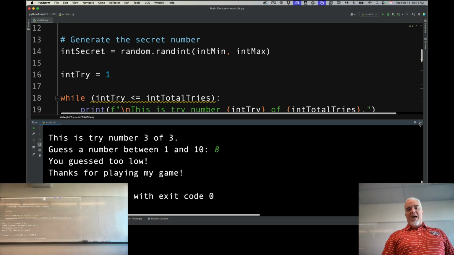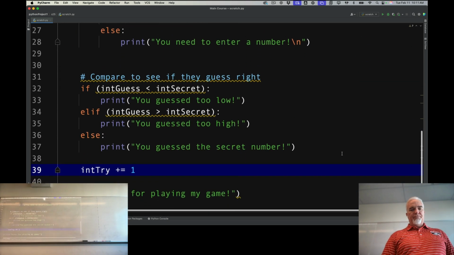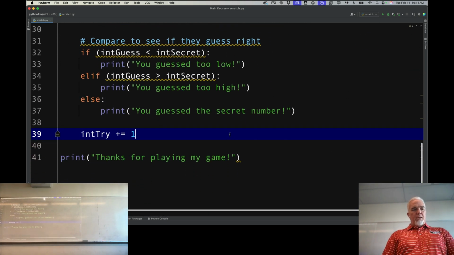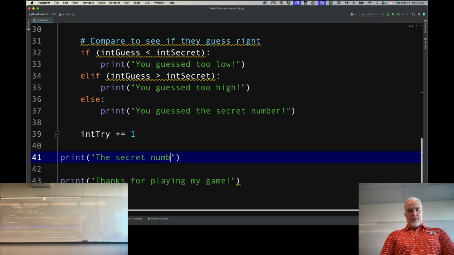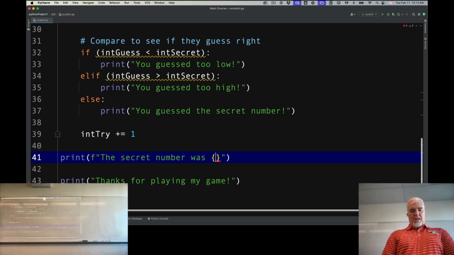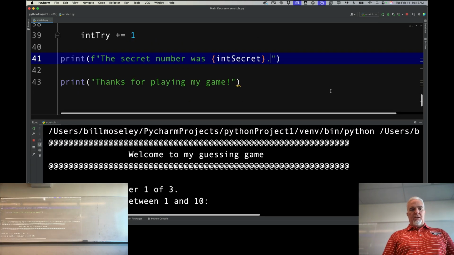So we probably want to add that down here at the bottom, right? And we want to say print the secret number was, this will be an F string, and int secret. So that makes it a little bit more fun because you find out what the number was at the end, even if you don't get it right. So let's try it again.